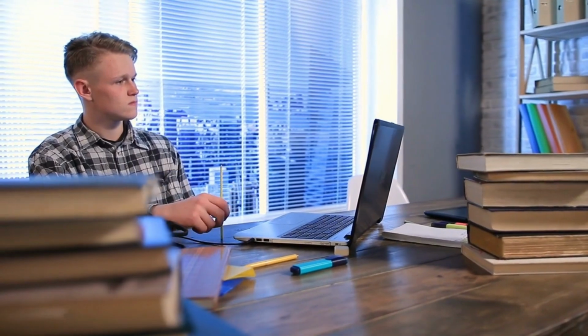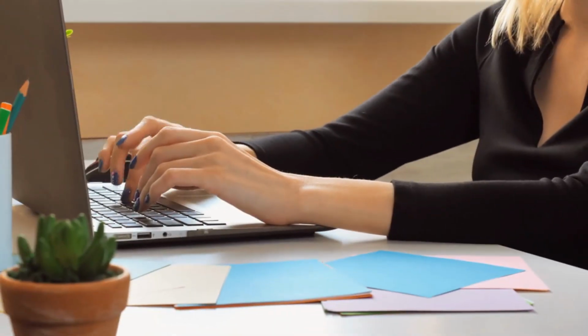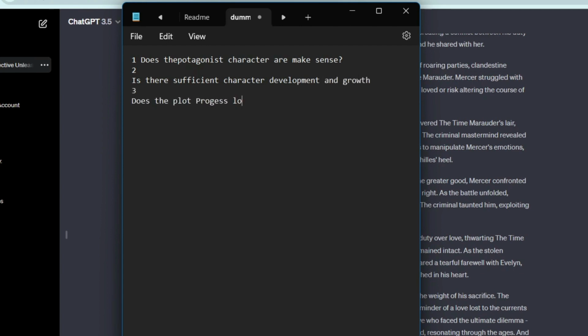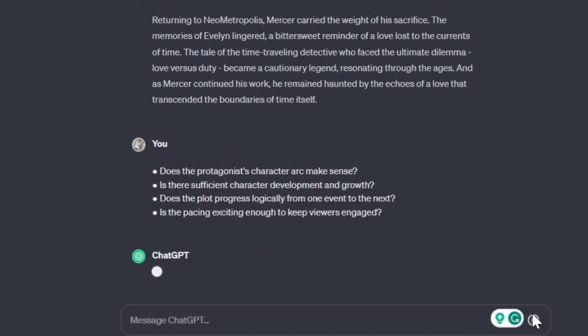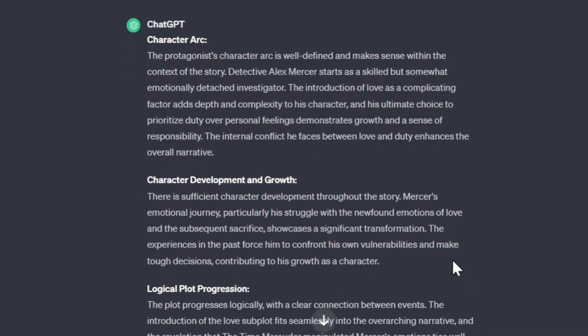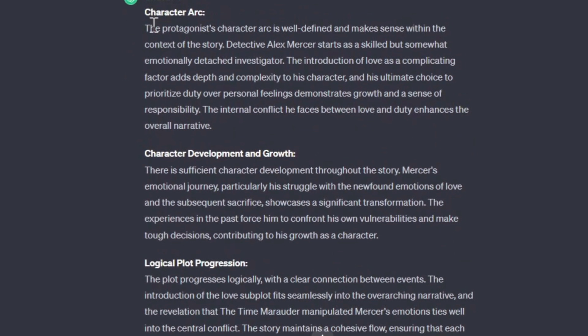Now we can iterate by giving ChatGPT feedback to improve the narrative. For example, ask it questions like, does the protagonist's character arc make sense? Is there sufficient character development and growth? Does the plot progress logically from one event to the next? Is the pacing exciting enough to keep viewers engaged? ChatGPT will analyze the draft and give thoughtful narrative feedback. It may suggest modifying character motivations, reordering scenes for better flow, or adding plot twists.